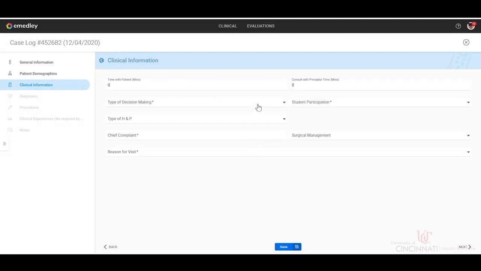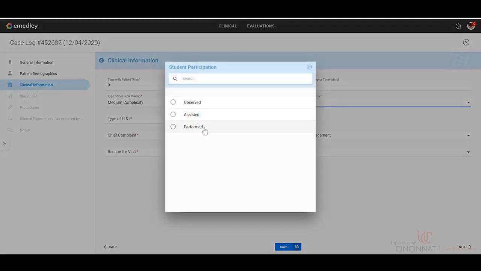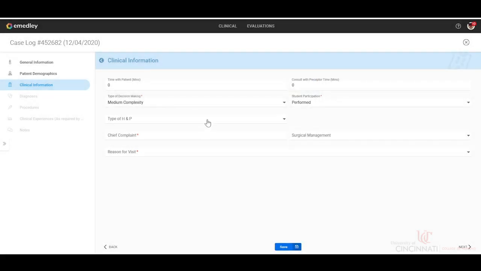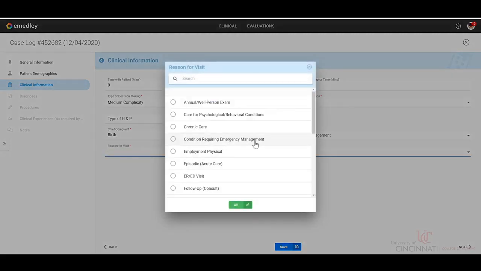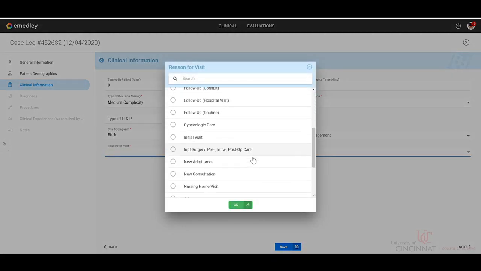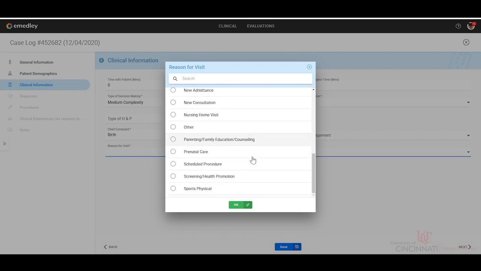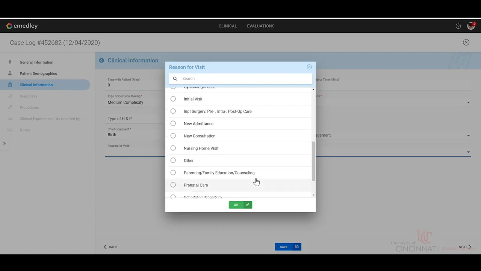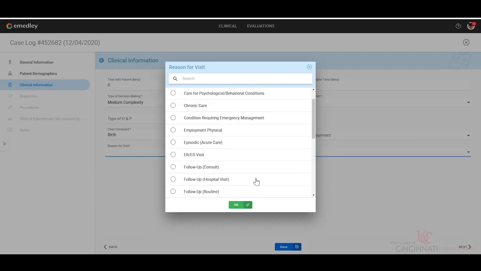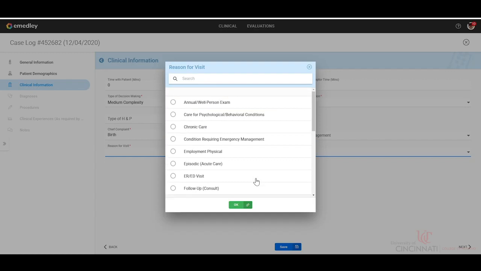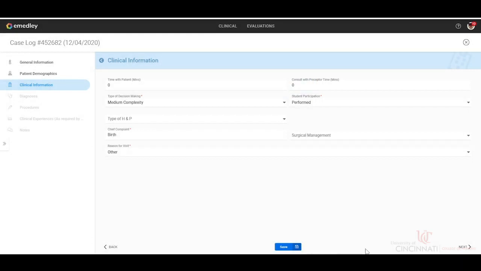The type of decision making. Your student participation will always be performed. The chief complaint, we're going to log a birth, and reason for visit. For births, you would put other, I believe. Yes, you would put other. Click OK. Then next.